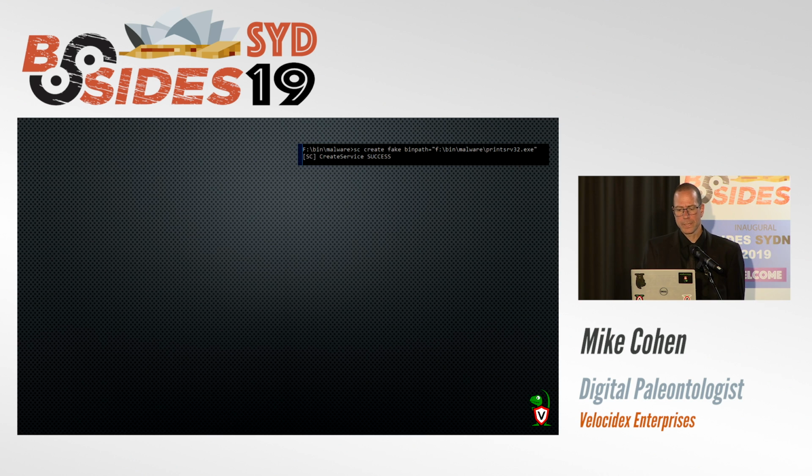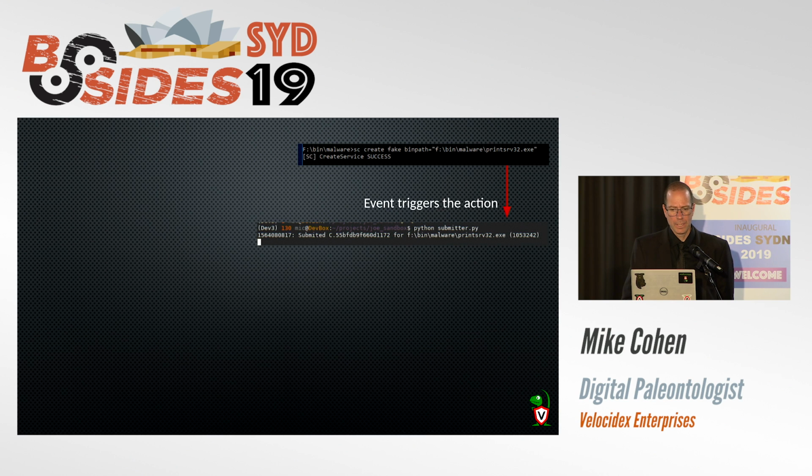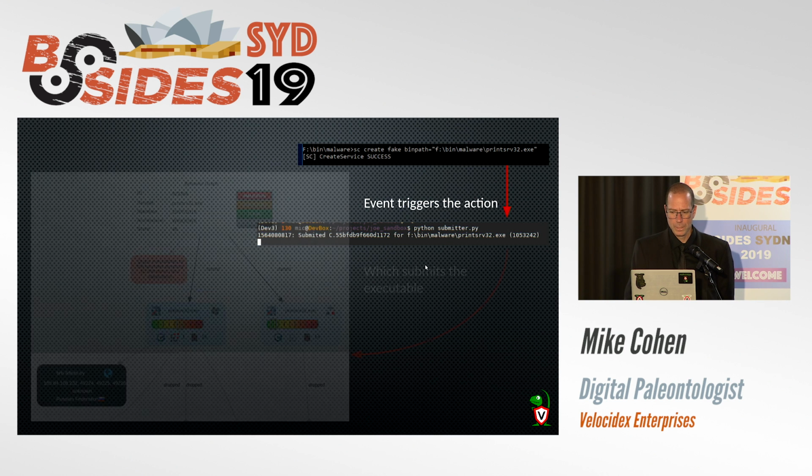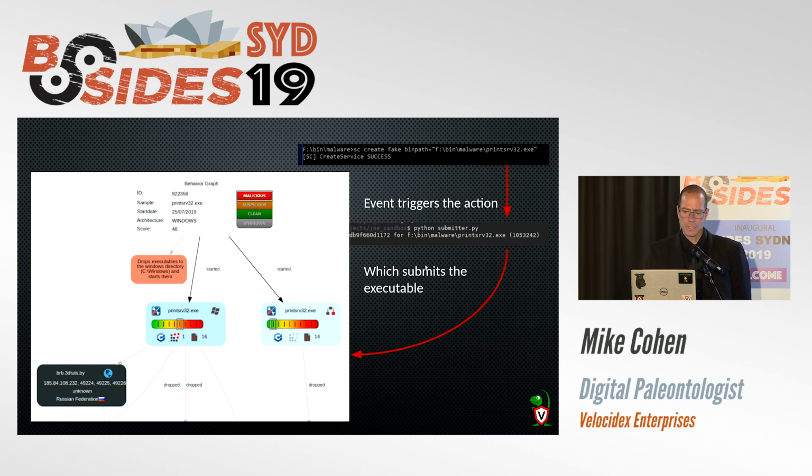So this is how it looks in practice. The bad guy says sc create fake, and then the binary, right? And that immediately triggers the action, and it uploads that binary. In our Python script, we grab the binary, we submit it to Joe Sandbox, and then a little while later, Joe Sandbox tells us it's malicious. So that's our feedback there.